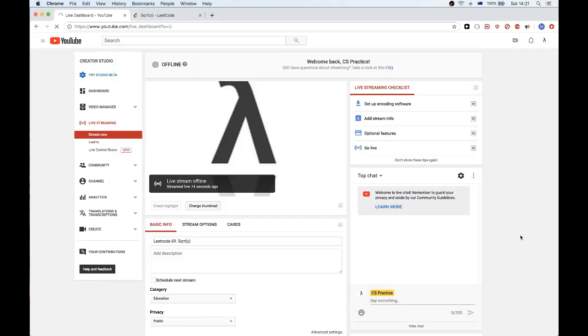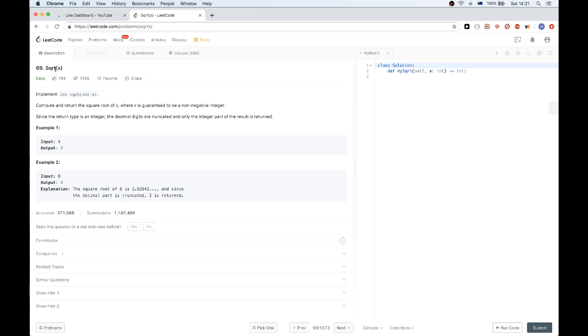Hello. So today we are doing this problem called Sqrt, problem number 69 from Leetcode. So let's get started. The problem says that we want to implement the square root of x, and we are guaranteed that it's a positive value, and what we want to return is an integer. So basically we would need to truncate the decimal digits and only return the integer part. So for 4, for example, it should be 2.